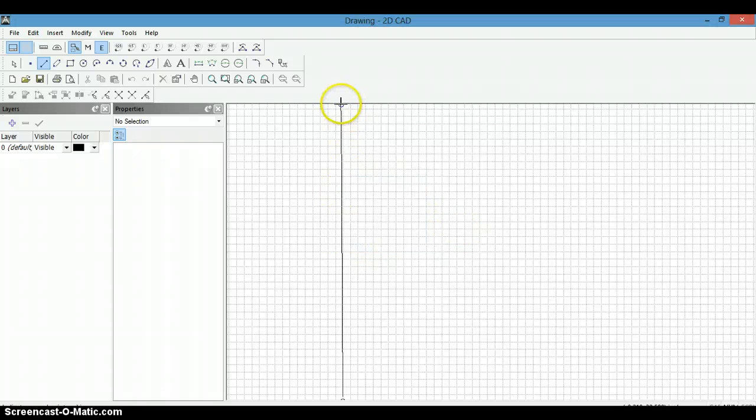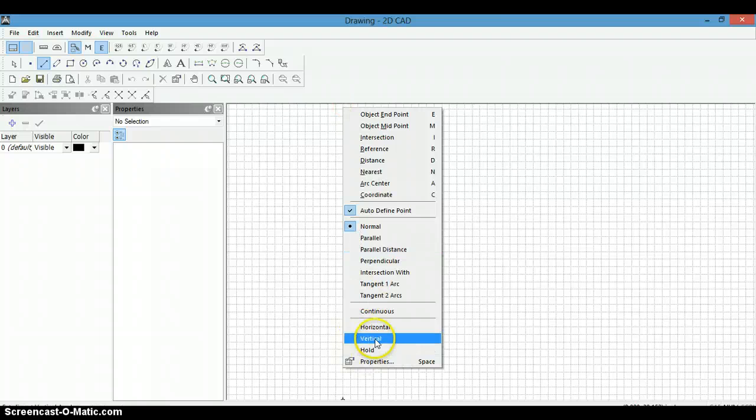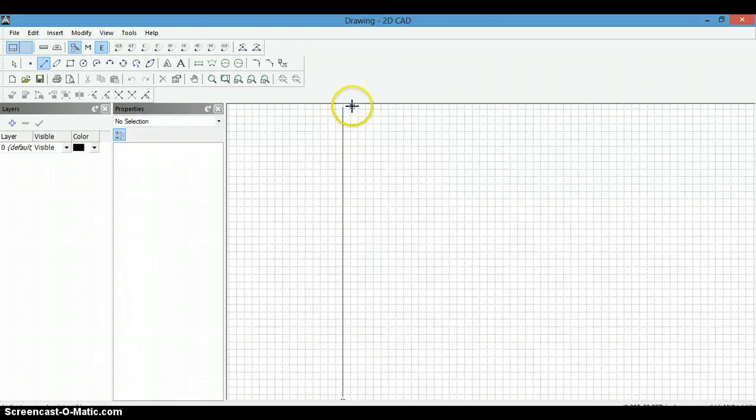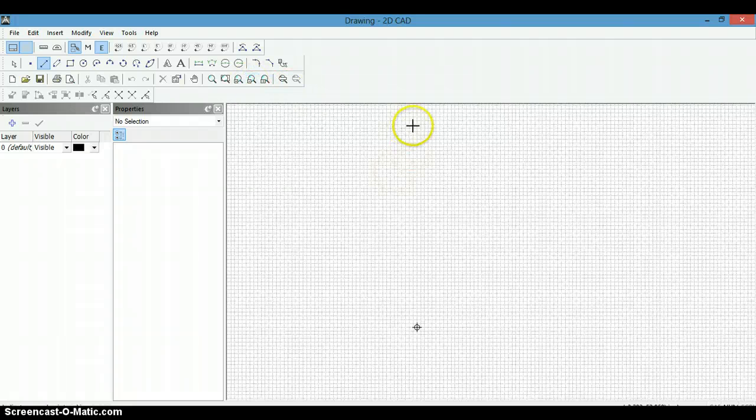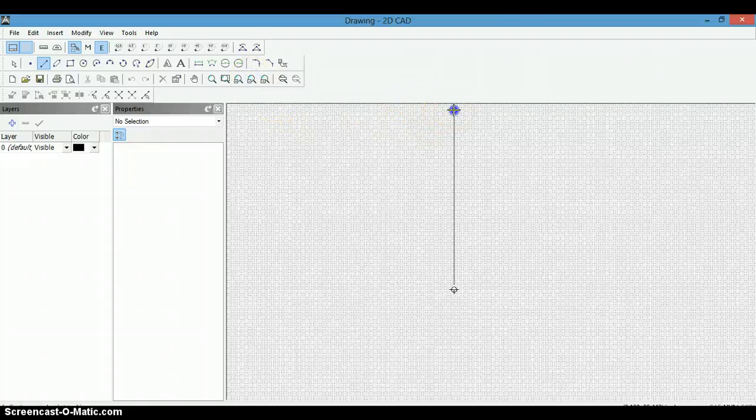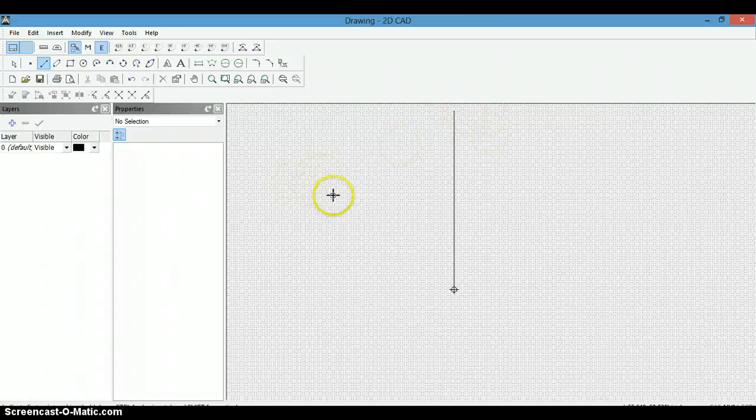and we're going to make this a vertical line and just make it long enough so it's longer than your diameter, approximately. And okay, so that's a good start. Now we'll make some horizontal lines. You can do this because of the auto define mode. It snaps to the midpoint of the line.